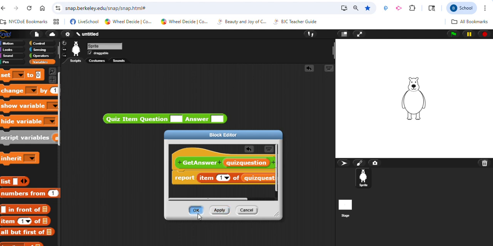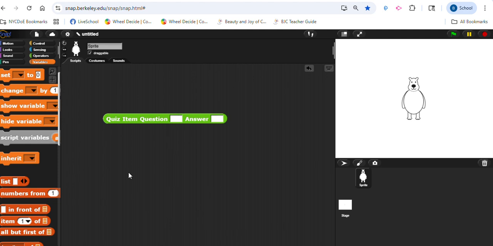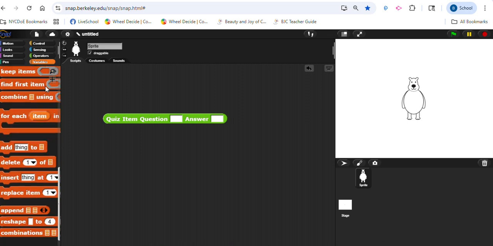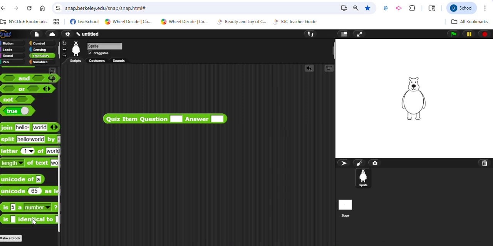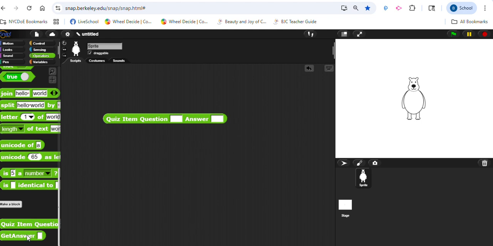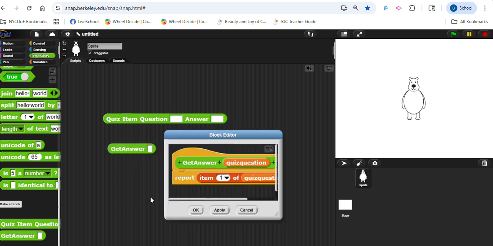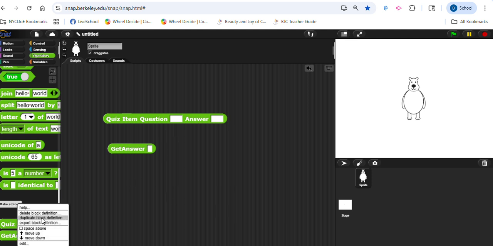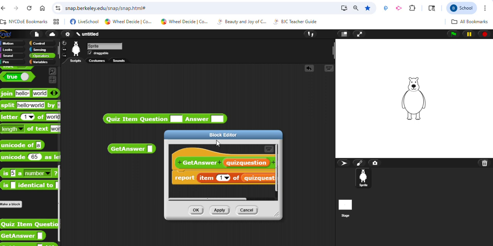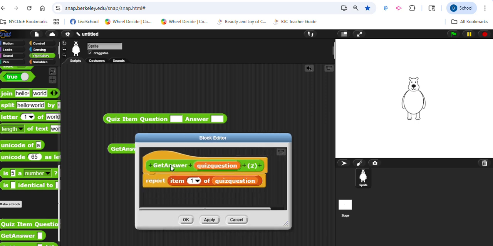Okay, so now, following that same thing, do the same thing but for quiz answer. See if you can do it on your own. Pause the video at this point and see if you can do it, and then I'll obviously build it. What you could do is duplicate it if you want, and I can just change this to get.